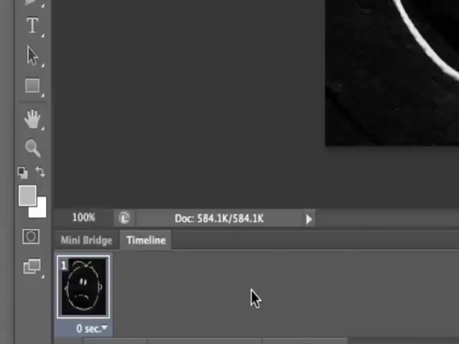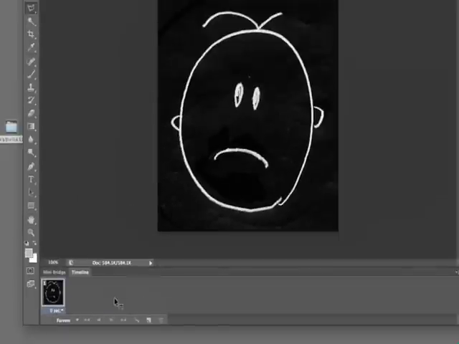You play the frames in a line, and the frames one by one will replace each other as the timeline moves forward, and that way it appears that your object is moving.